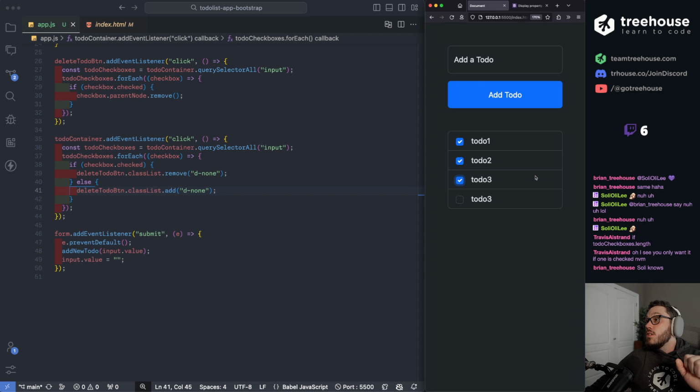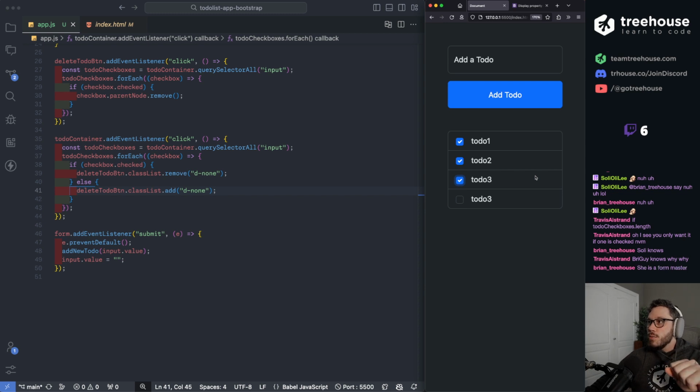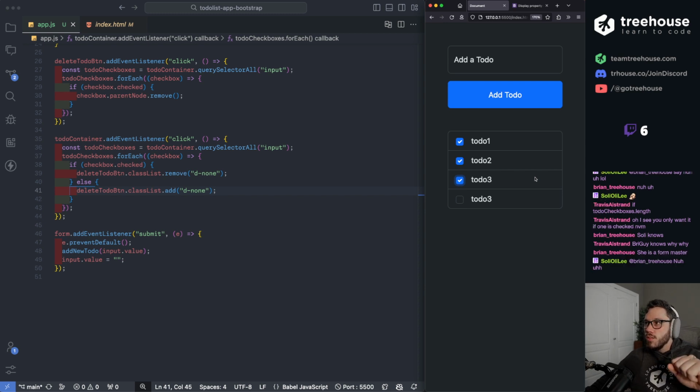Oh, I see, you only wanted it if 1 is checked. Never mind. Yeah, I'm gonna use toDo.checkboxes.length though. I have an idea of how I think I can make it work.